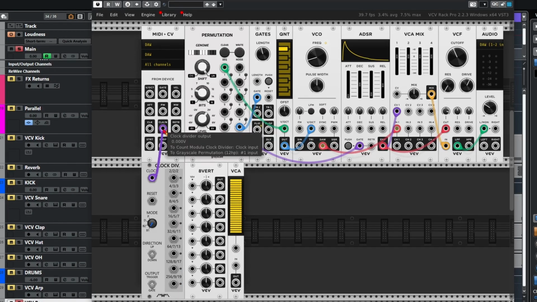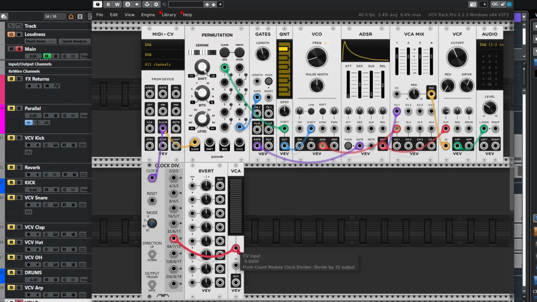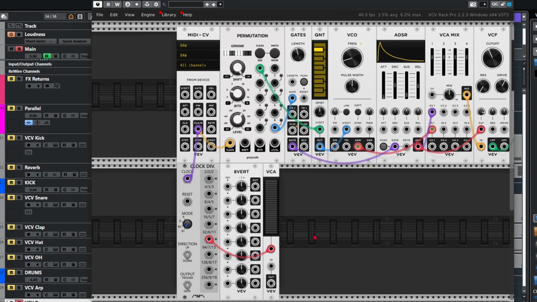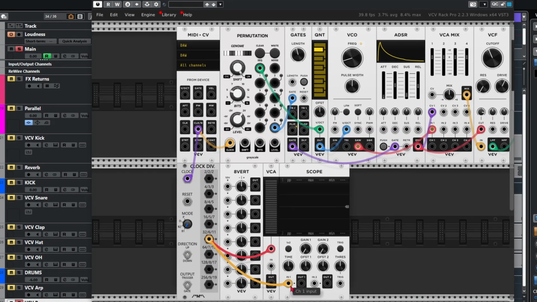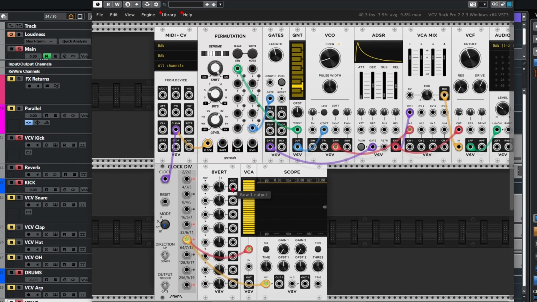So we have 16 notes. So divide by 2 we get 8 notes, quarter notes, half notes, a bar. But since this is a gate, we need to go for the 32 output because it's on half of the time. And we send this to the VCA CV input. So it should be just a simple on and off switch. Let's take a look if that works. 1, 2, 3, 4, off, 2, 3, 4. Okay, that's working. Then I'll take the attenuator output, send that to the shift input.